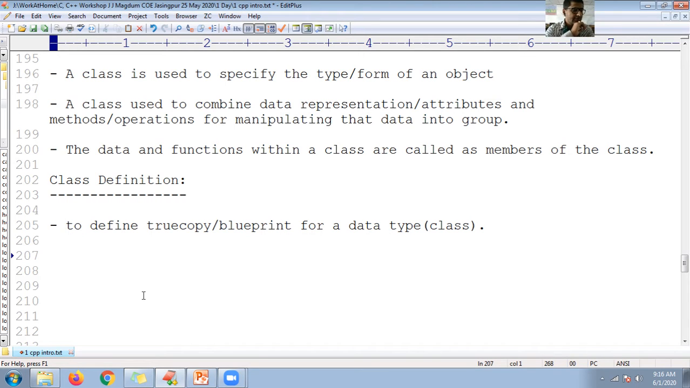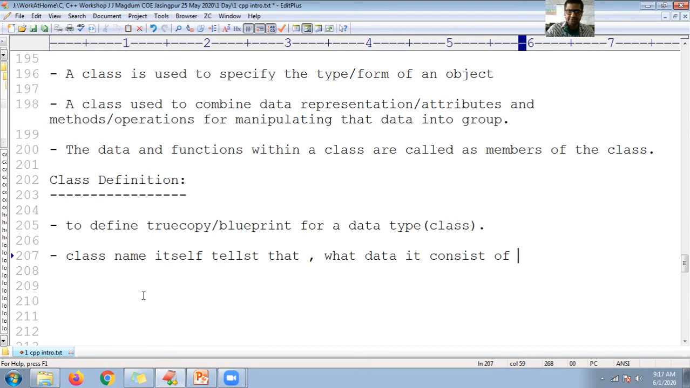Actually, when you define the class, the class name itself tells that it consists of data, what data it consists of, and also what operations are present, what operations need to be present on the created object of that class.